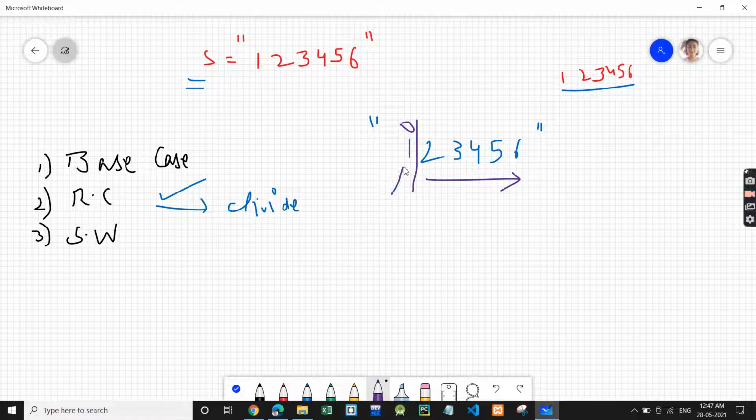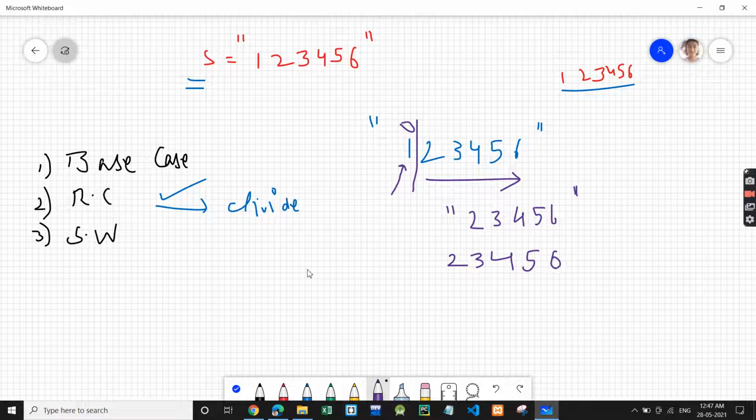So we'll work on the 0th index, and the rest of the string, that means 2 3 4 5 6, will be passed to the recursion. We needed to make the string into an integer, so recursion will make this string into an integer. Recursion will give us 2 3 4 5 6. Now we are done with the recursive call.